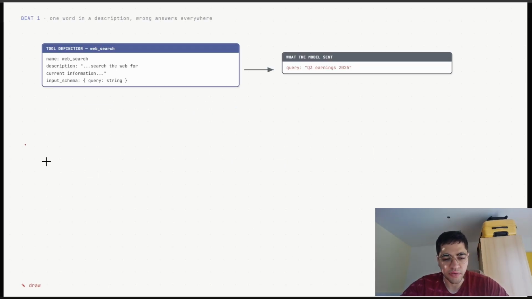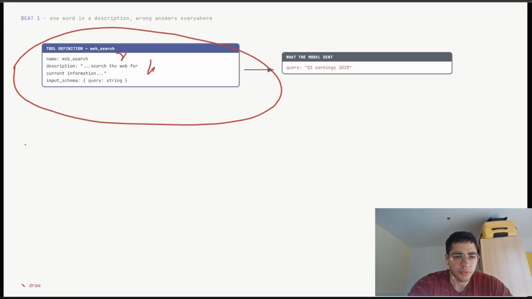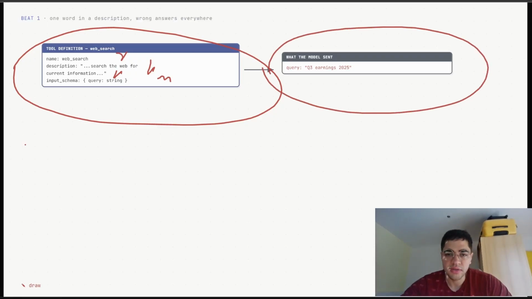So let's say we have a scenario. In this scenario, Anthropic ships a web search tool. This is basically how we're going to represent it. You have a standard definition: a name, as you can see here, a description, current information, an input schema, and the model sends your query. Basically, a query for third quarter earnings from 2025, whatever query you need.